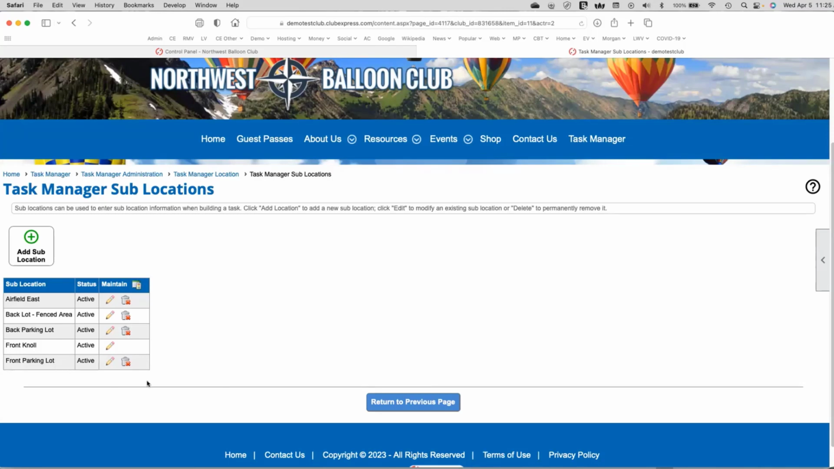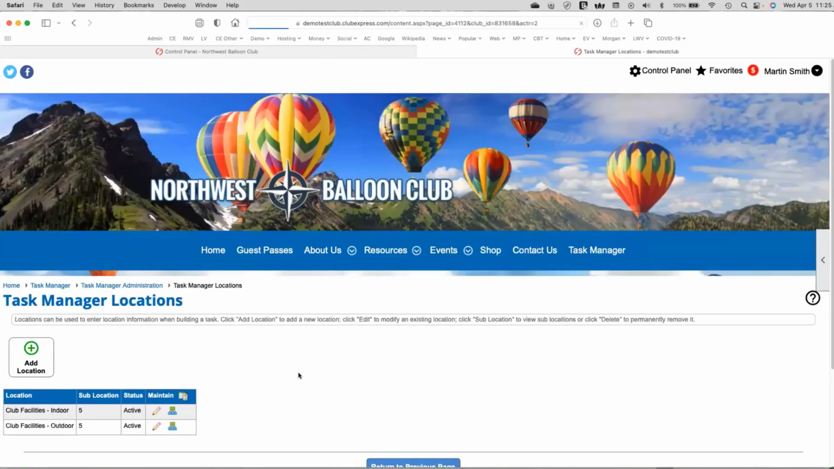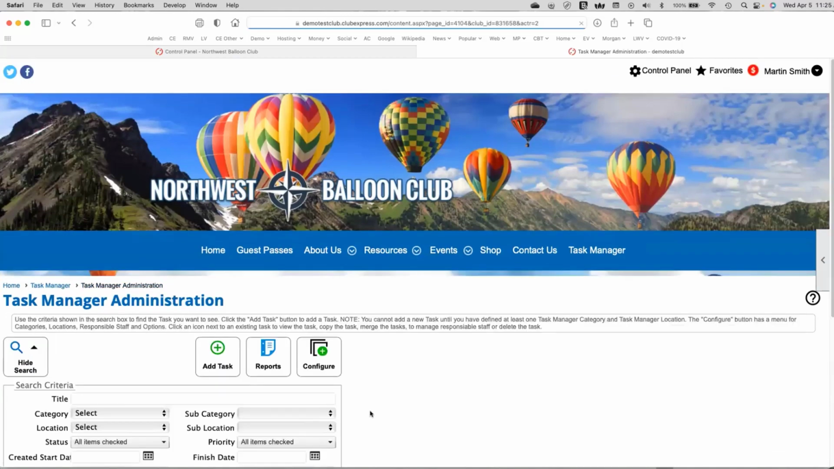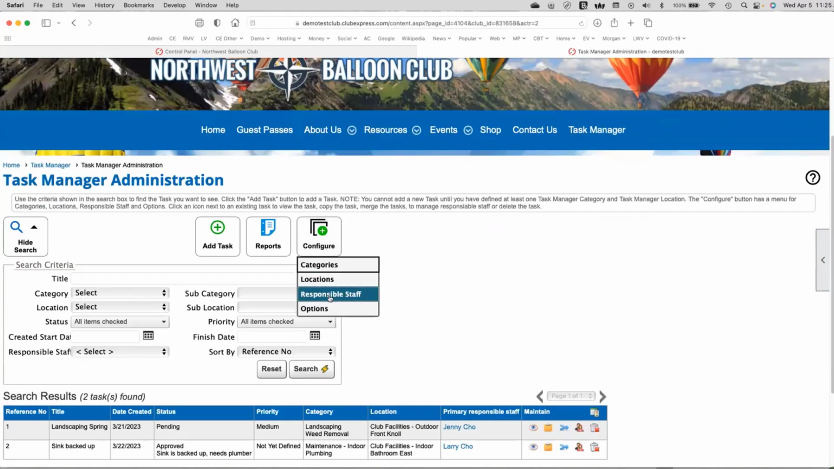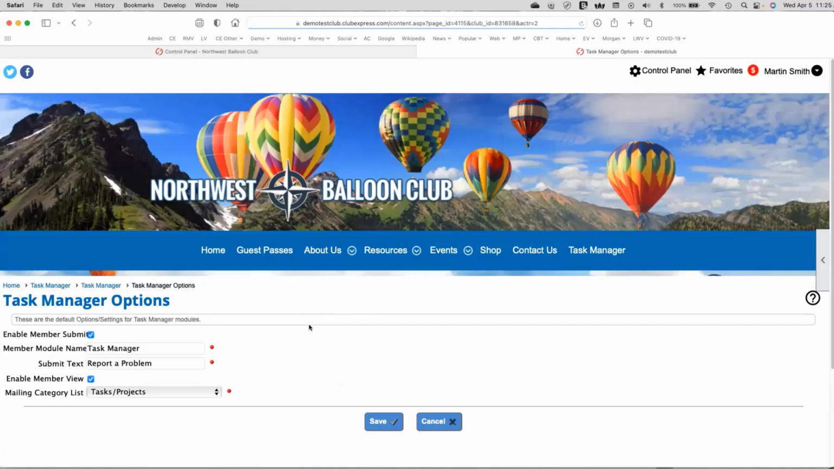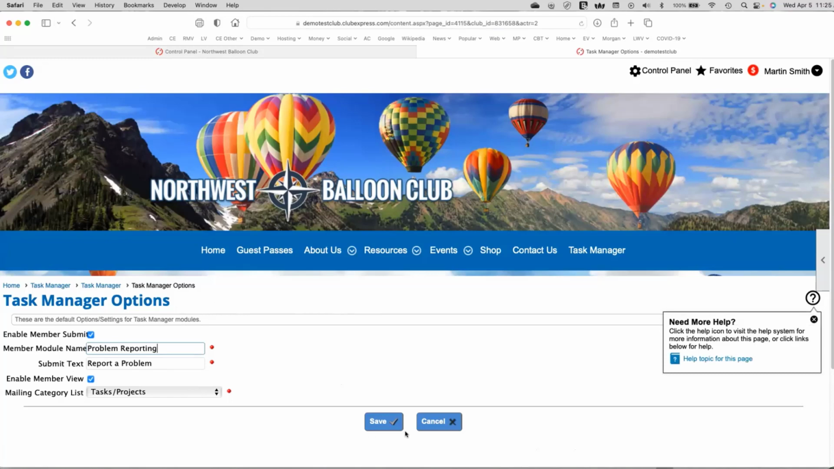So you can really zero down on where the task needs to be accomplished. There are also responsible staff people, and there are a number of options. One of those options is the ability to allow members to submit issues or problems. So let's call this problem reporting.